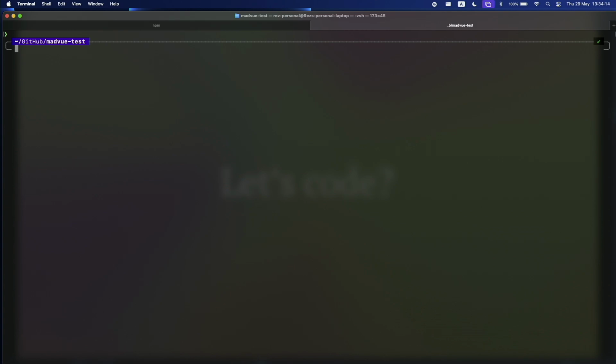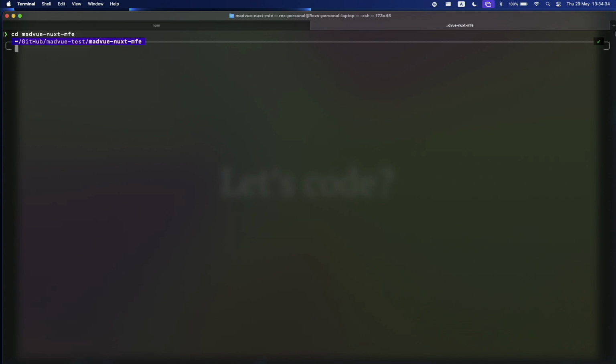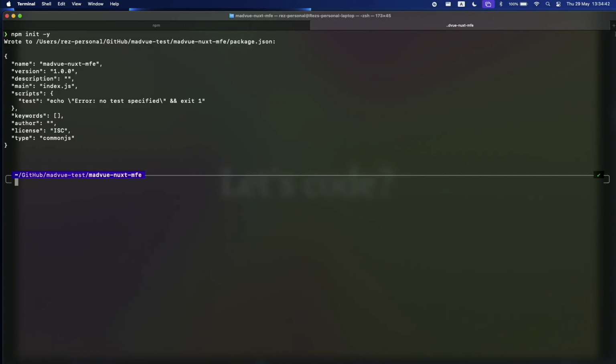I'm going to start with making the root of my application, which I'm going to call MadVue Nuxt multi-frontend. Not multi-frontend. What's my topic about? Micro-frontend, yes. I'm going to go into that. MadVue, great. I'm just going to do npm init y to initiate a node project, and then let's open it. Let's see what we have.